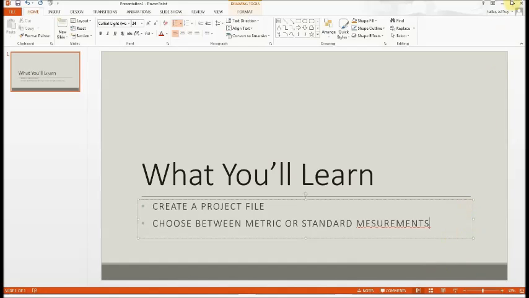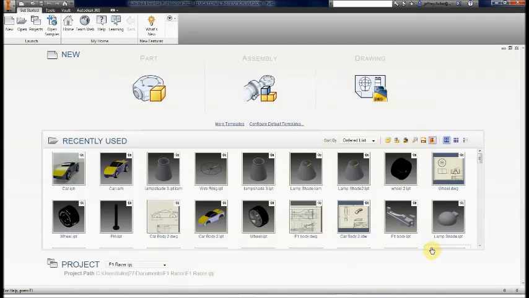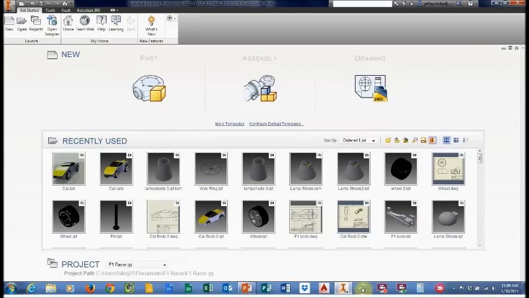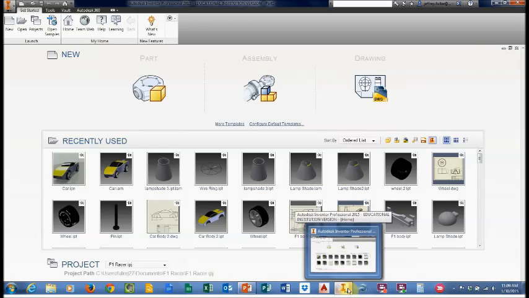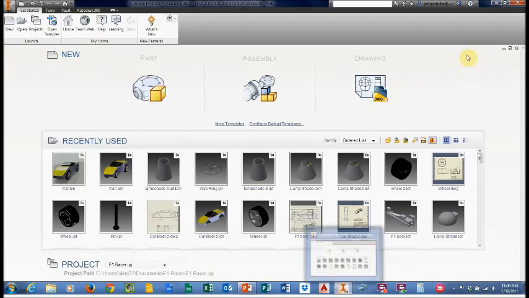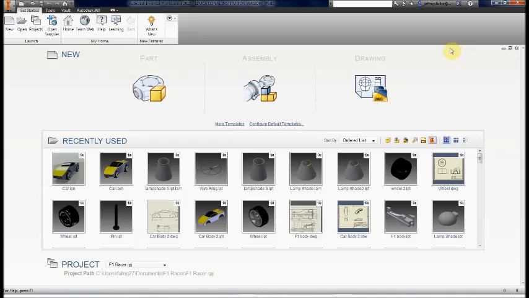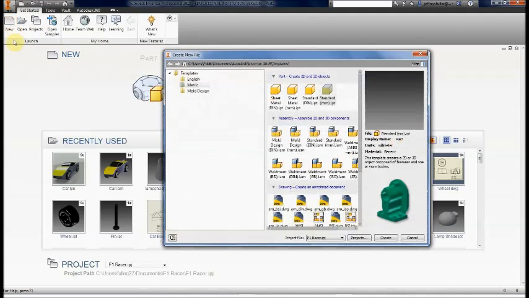First thing you'll need to do is open up Inventor. So just click on the I, if you have that on your desktop, click on that to open up Inventor. And the first thing we're going to do is create a new project. And the way to create a new project is very simple. Once you get Inventor open, just take your mouse up here to the top left and click on New.